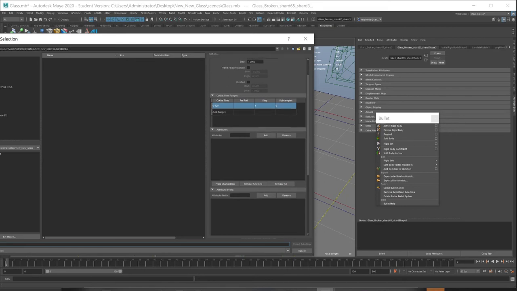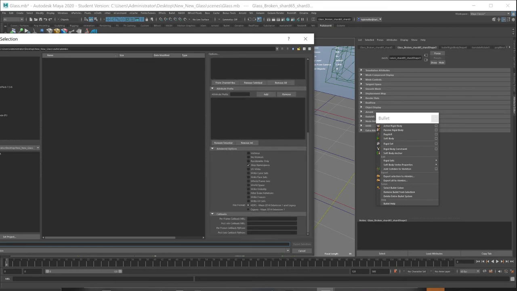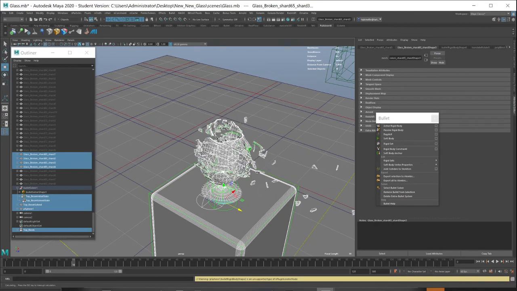And also you want to make sure down here in the bottom that strip namespaces is selected. Also HDF5 is selected because Maya 2.4 is not supported anymore. And then I'm going to name this glass broken. You can have several different ones. Each time it plays through, it will play the simulation. Export through.